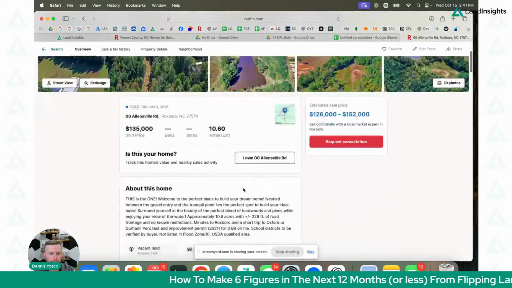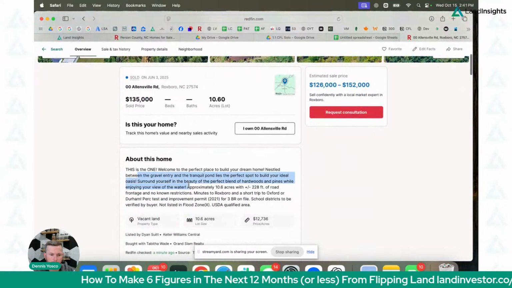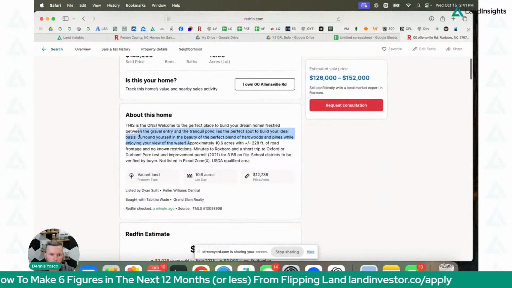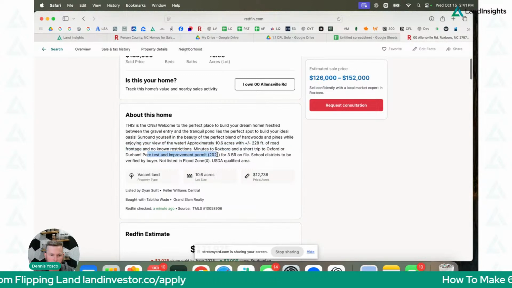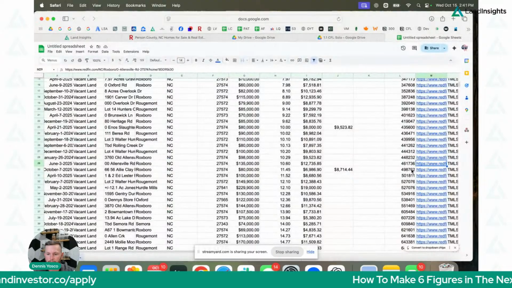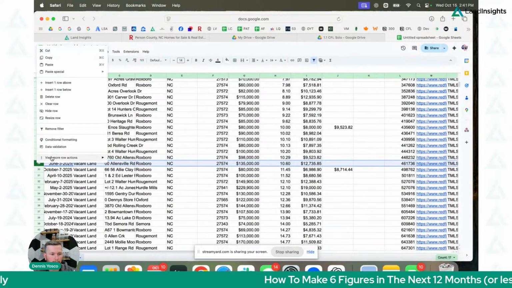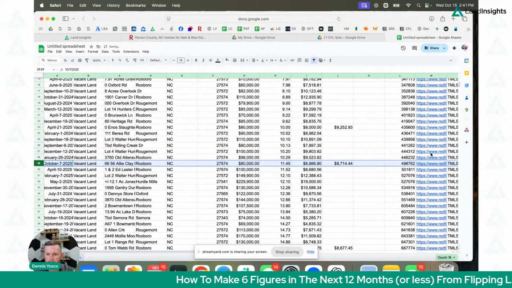Yet again, another water feature. This is the one. Welcome to the perfect place. Surround yourself in beauty. Approximately 10 acres. Oxford perk test and improvement permit. Done. See? Another one. And I'm going to guarantee, let's look at some of these ones that aren't.